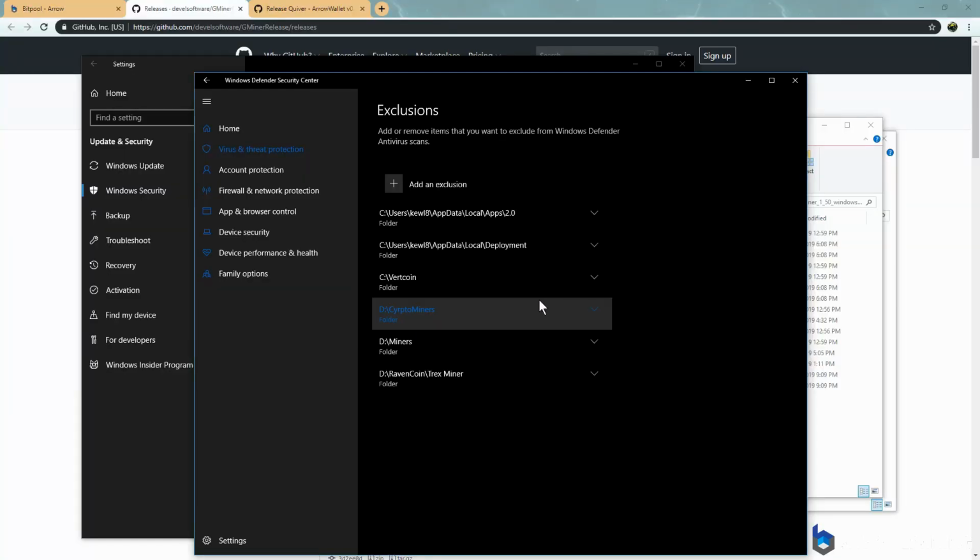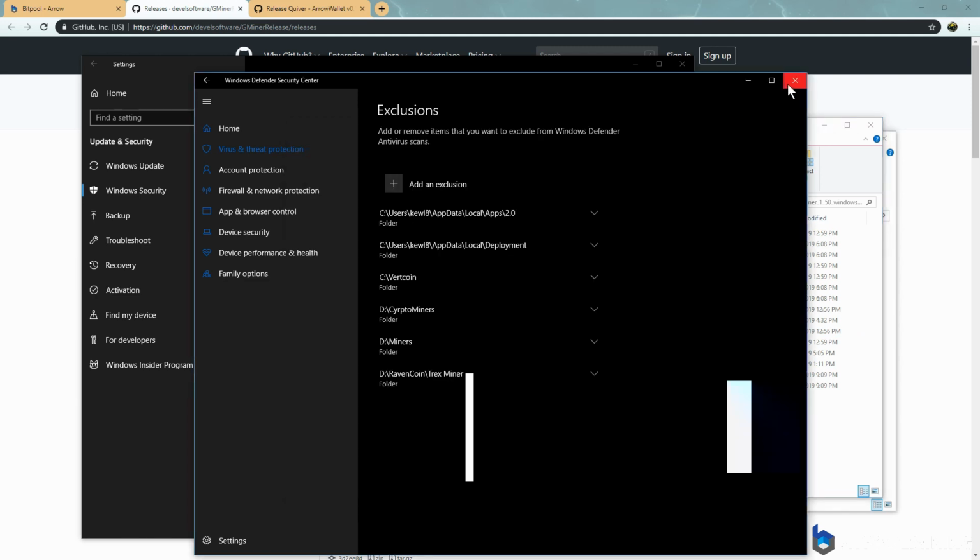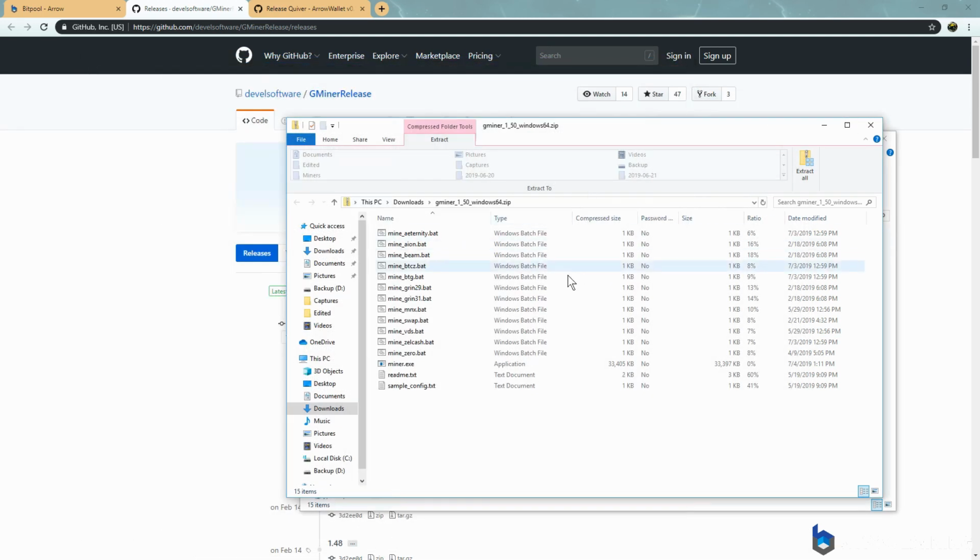Now we will no longer receive virus scans in this folder, so it won't delete your exe. Sometimes if you download the miner, it'll go into the folder, no problem, and then you'll go to launch the miner and it'll just crash, and the miner exe right here will be gone. So you have to re-download it again. So let's go ahead, we'll close out that, and we're gonna go ahead and set up a config file.